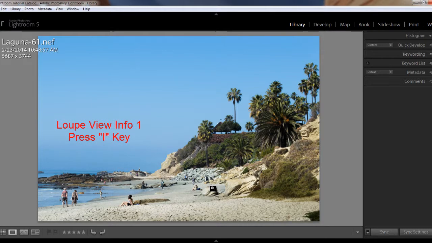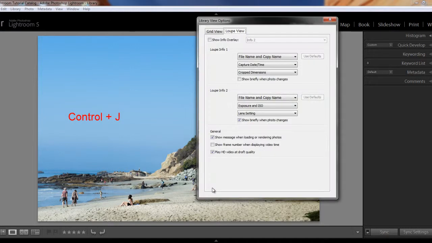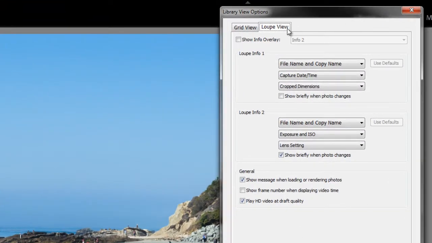Hit the I key to get to Loupe View Info 1 and press I again to get to Loupe Info 2. The default is no info, and that's my preference, but if you want to change what you see and when, hit Ctrl J and you will get the Library View Options dialog box. Here, make sure that you have the Loupe View tab selected, which should be automatic if you started out in Loupe View. And we'll go through these one by one.